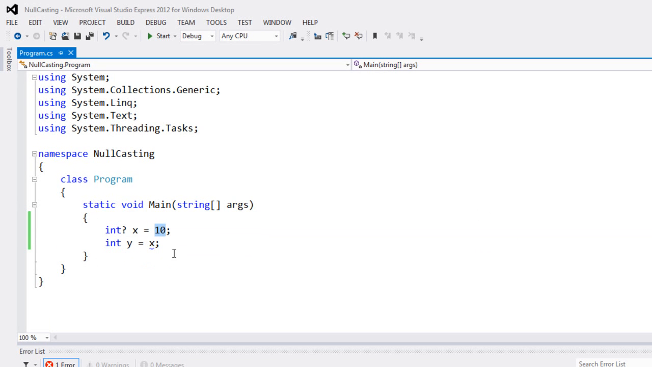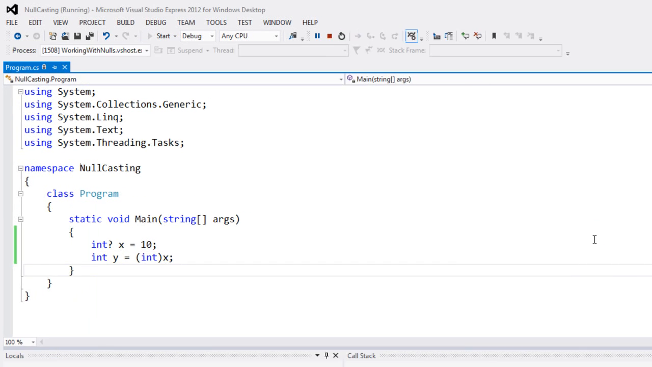Well, we know this is going to work because it's 10, and 10 will fit into an int. So we just simply typecast that. And now this program will run.